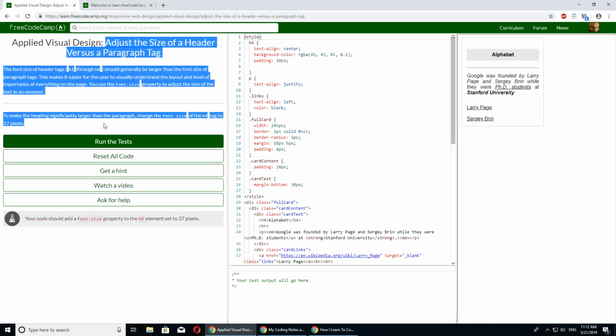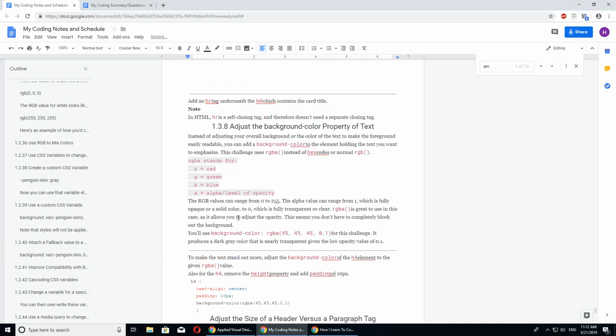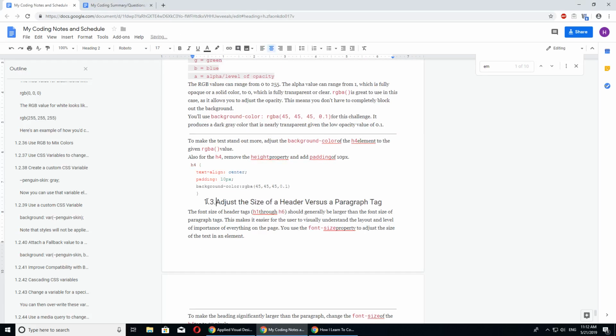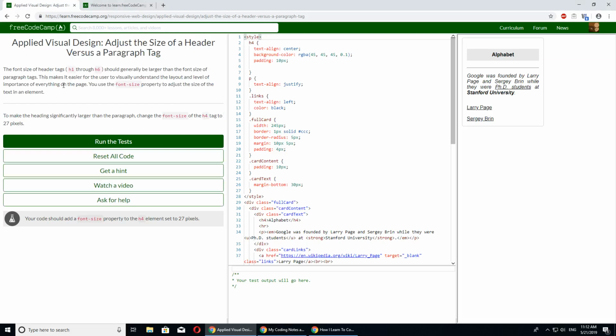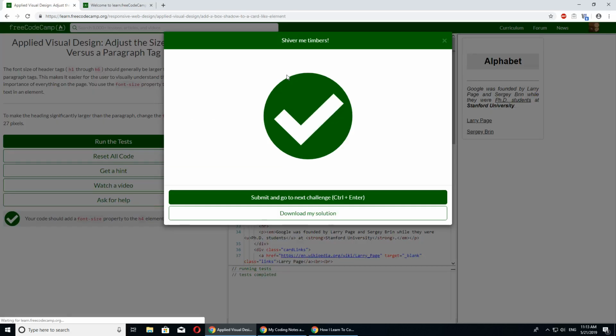Adjust the size of a header versus a paragraph text. The font size of header tags should generally be larger than the font size of paragraph tags. This makes it easier for the user to visually understand the layout and the level of importance of everything on the page. Use the font size property to adjust the size of the text in an element. To make the heading significantly larger than the paragraph, change the font size of the H4 tag to 27 pixels. Font size 27 px. It was easy.